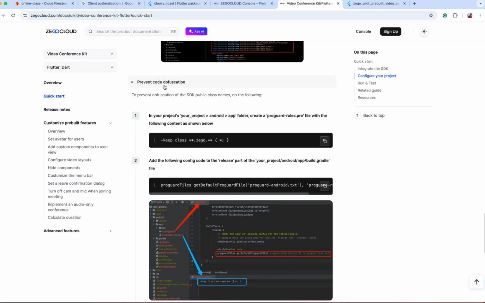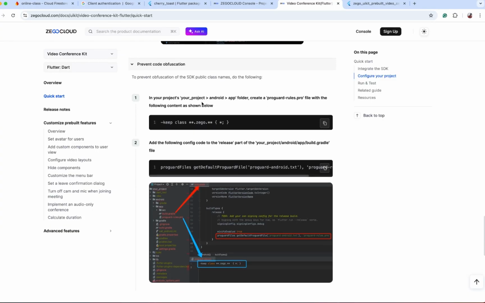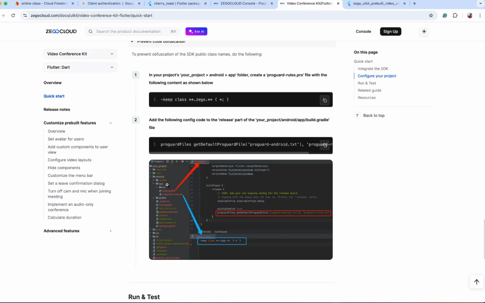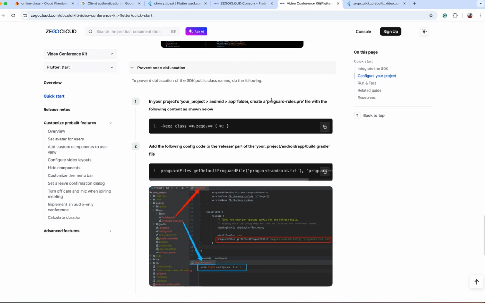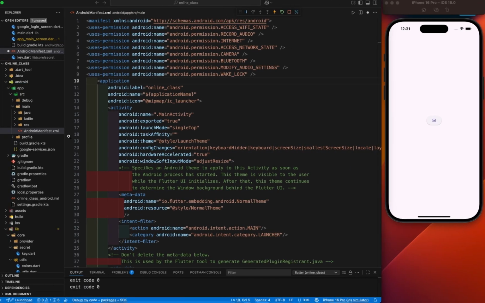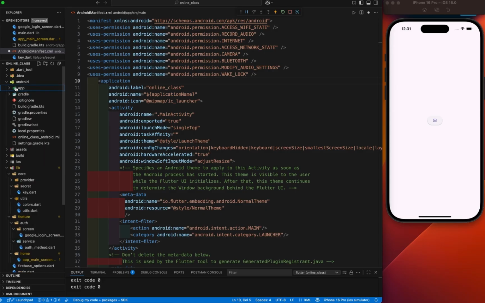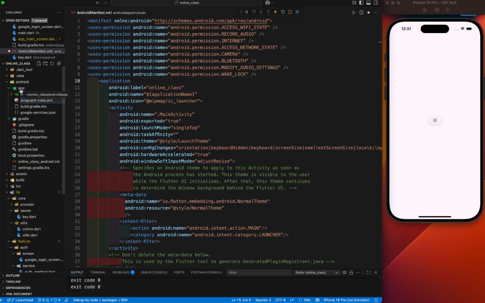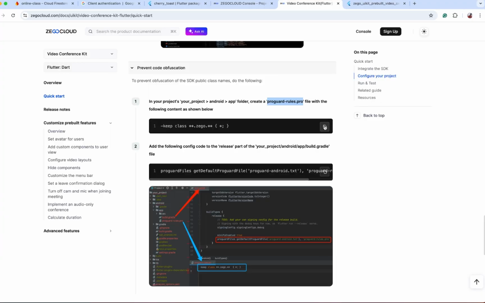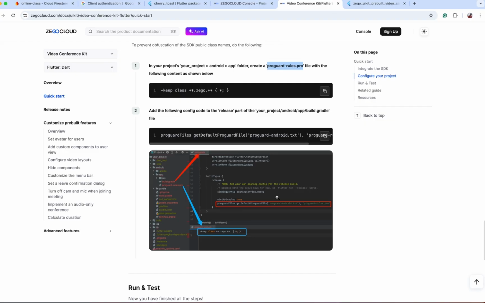Okay, and last for the Android configuration, if your project has an android app folder, create a proguard-rules.pro file with the following content as shown below. Inside android app src, you need to create the file with this name, alongside build.gradle. We need to create a new file here, give it the name proguard-rules.pro, and copy this and paste it here.